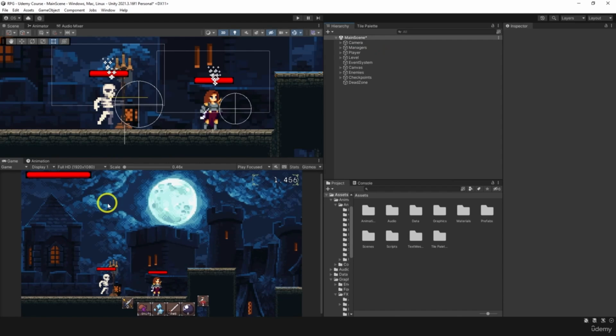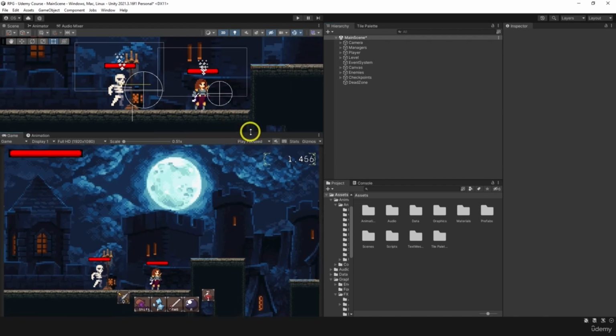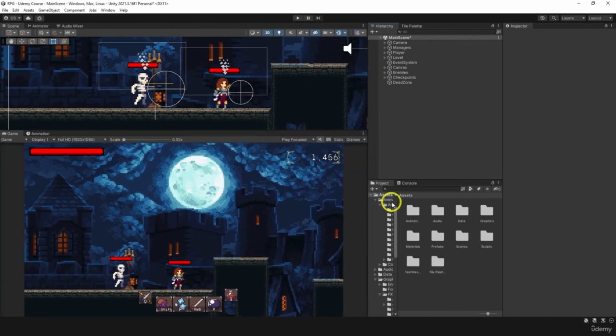Hello guys, in this video I want to show you how to make a snow effect, firefly effect, fire snow effect, whatever you like to call it, whatever you like to make it. I'm just going to show you the principle on how to do it. It's going to be super simple to do and super simple to change for different purposes.